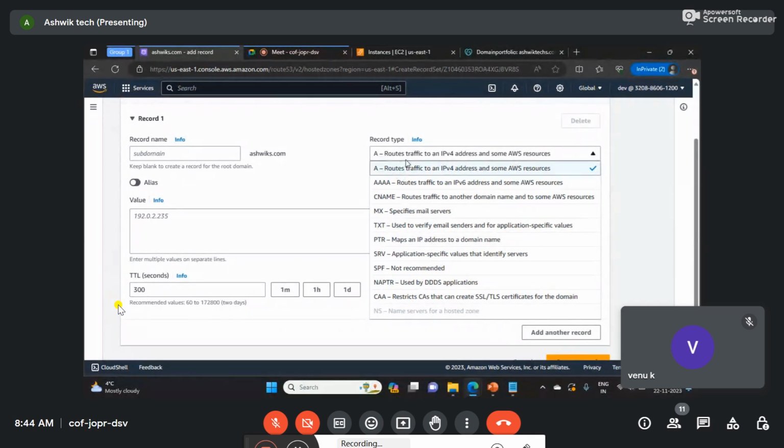An A record is nothing but routes traffic to an IPv4 address. AAAA record is nothing but routes traffic to an IPv6 address. CNAME routes traffic to another domain. I will show you how traffic will be routed to another domain as well. Just remember, it needs some time to activate this Route 53. That is the reason I'm not able to access my application from the browser. Once it is activated, I will be able to access my application using that URL.